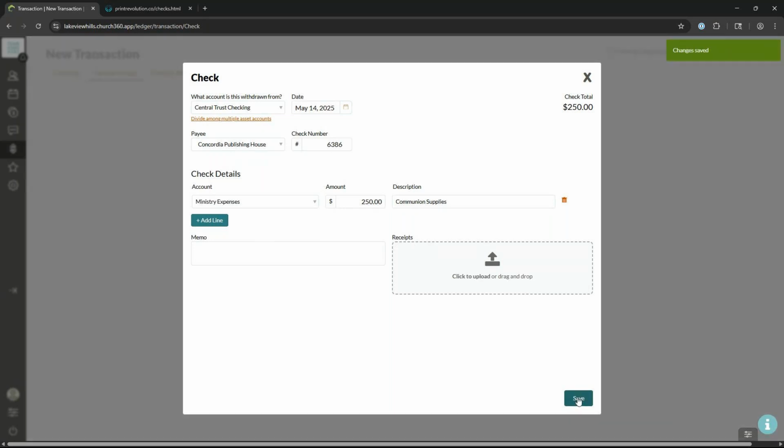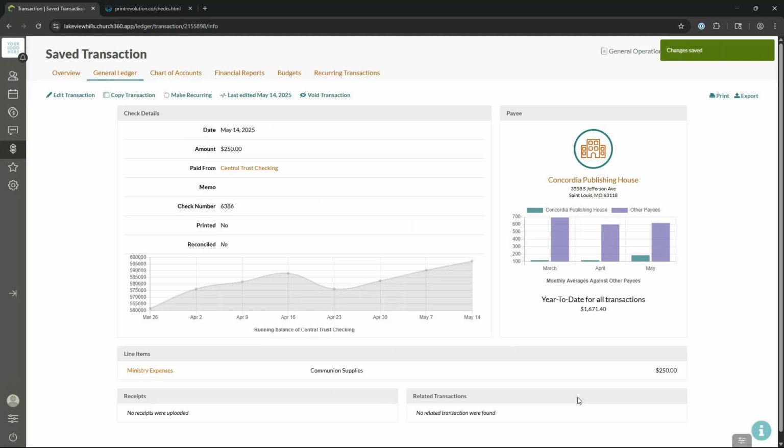When I click on this, it brings me to the Save Transaction screen, and you can see on each transaction where we're actually paying somebody, you're also going to have the payee information here, in addition to what I showed you on the deposit screen. So this is where you're going to see all the detail about that transaction.